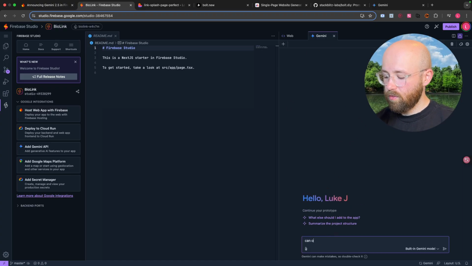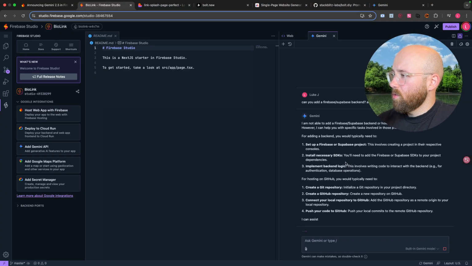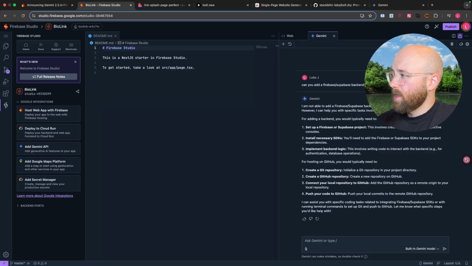Can you add a Firebase or Supabase backend and host the code in GitHub? Let's see what it says. We'll give it a little second to think. So I'm not able to add the Firebase Supabase backend or host code automatically. Let me know if I can help you do it. So yeah, there you go.